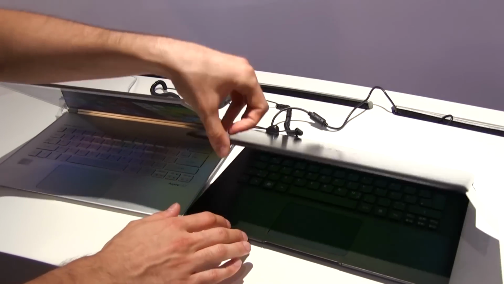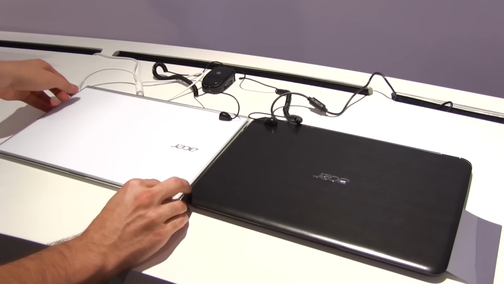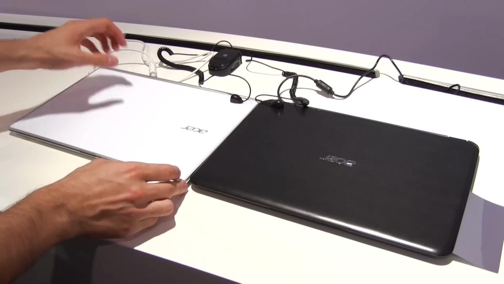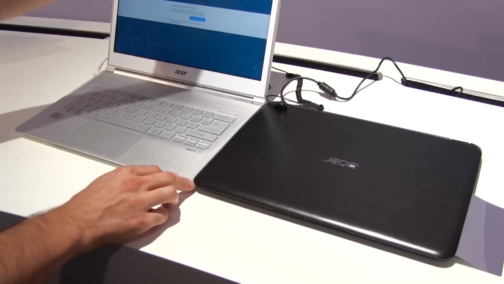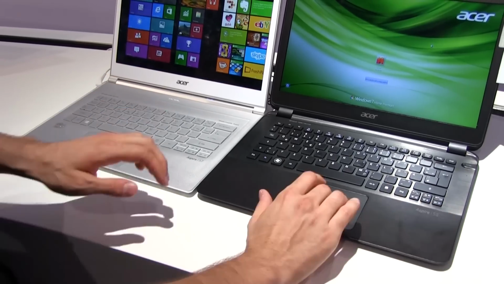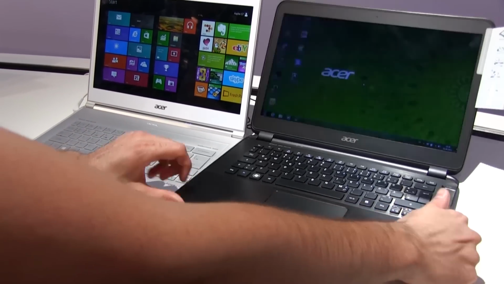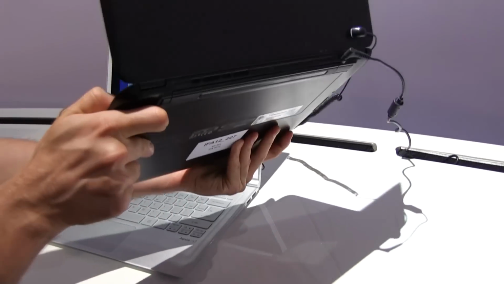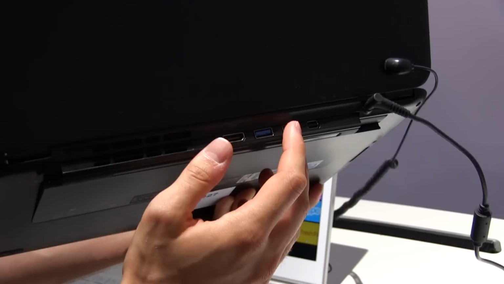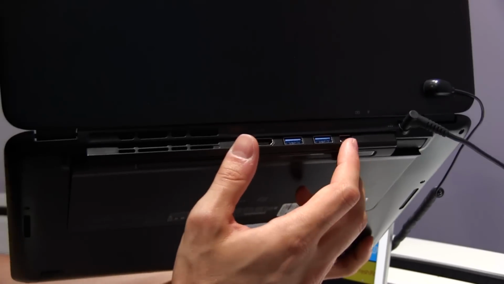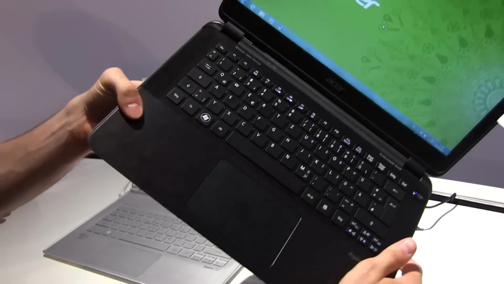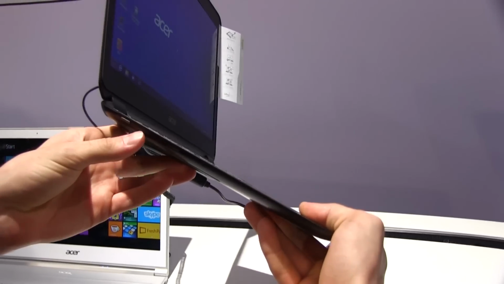Now, if you close the two, you're also going to notice that the Aspire S7 is just slightly thinner, slightly wider as well. In terms of ports, on the Aspire S5 you have most of the ports on the back, because you probably know that the Aspire S5 has this cover over all the ports. You have HDMI, two USBs in here, and Thunderbolt, while on the sides you don't really have anything else except for the card reader on this side.